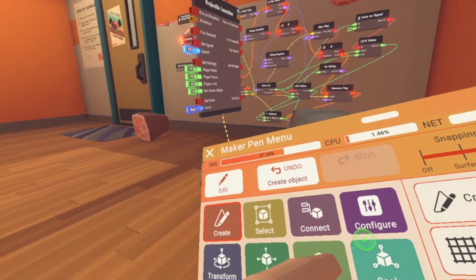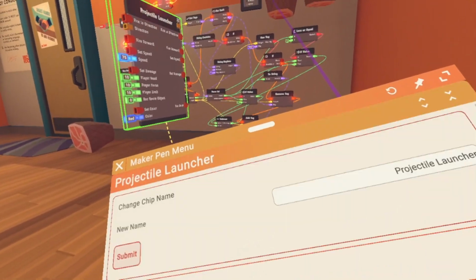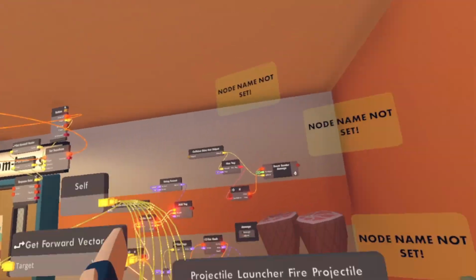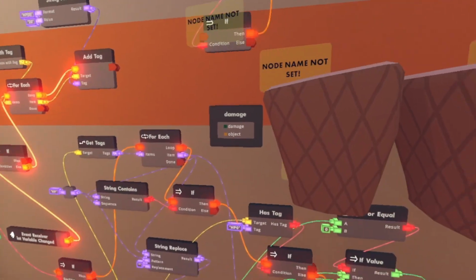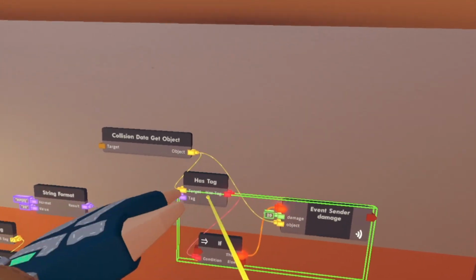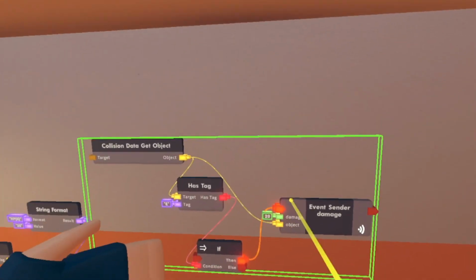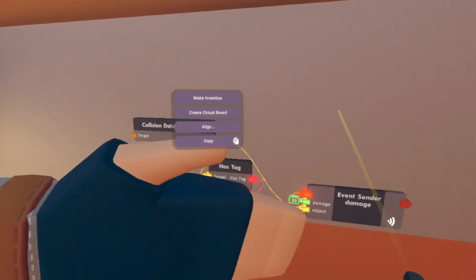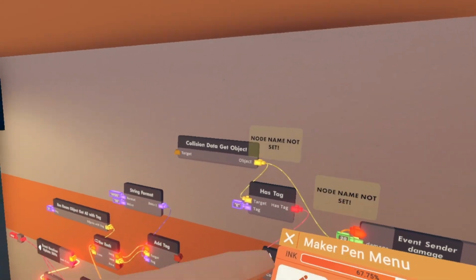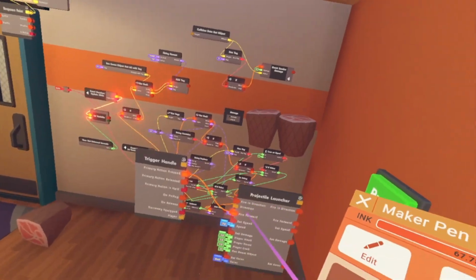Okay, I'm going to cut through the rest of this just so you guys don't have to go through this. Okay, everybody, welcome back. I just copied this little circuit over here. I just copied it if you don't know how to copy. You just select all these, hit options, just hit copy. It'll appear in your maker pen. If it doesn't, just do it again until that happens.